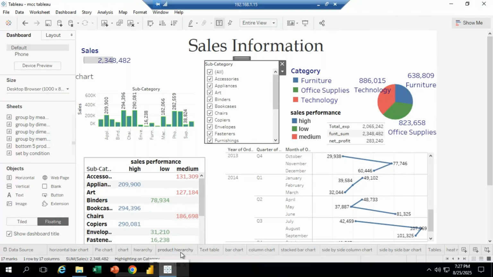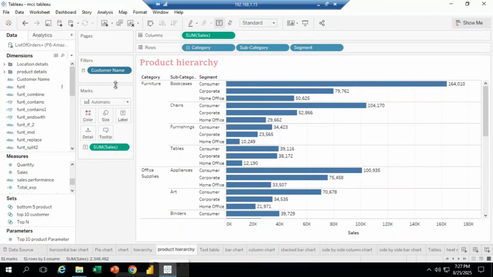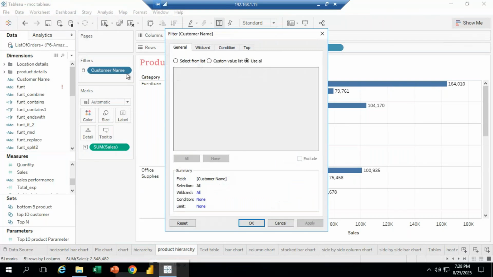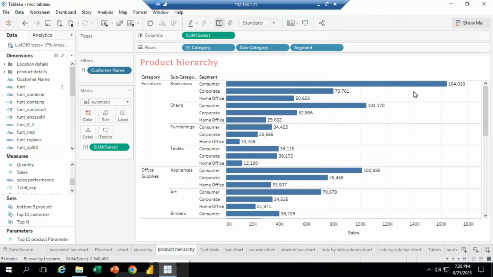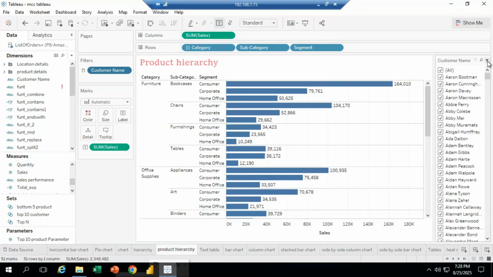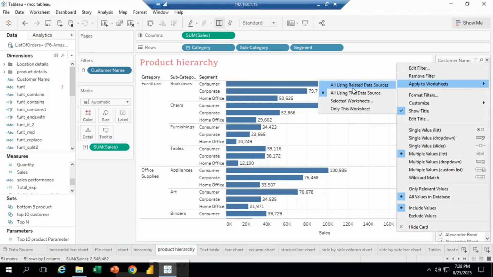Got it? Now once we select the filter, click on show filter. Options are showing to us. Click on the drop down button, apply to all using this data source. We must select that. We should not select selected worksheets, only this worksheet. Whatever data source we used in the dashboard, it should apply to the entire data source. Like this we have to select. This is what we call a filter option.